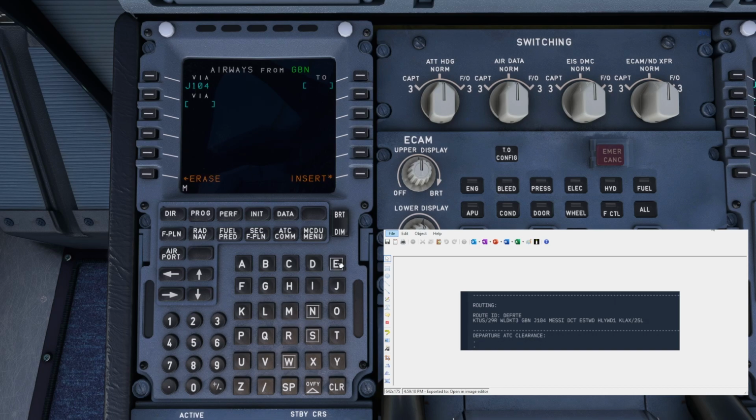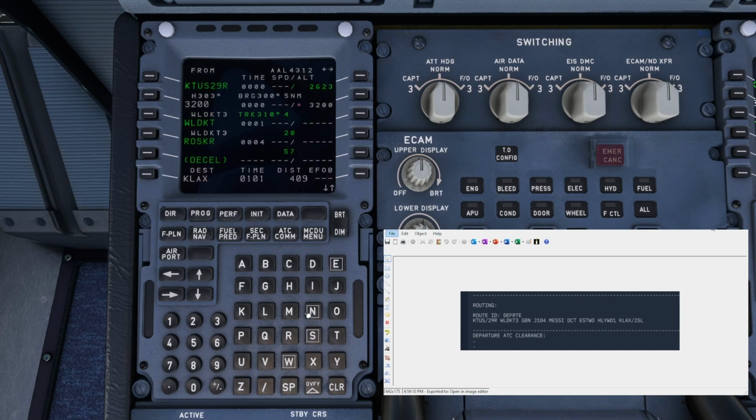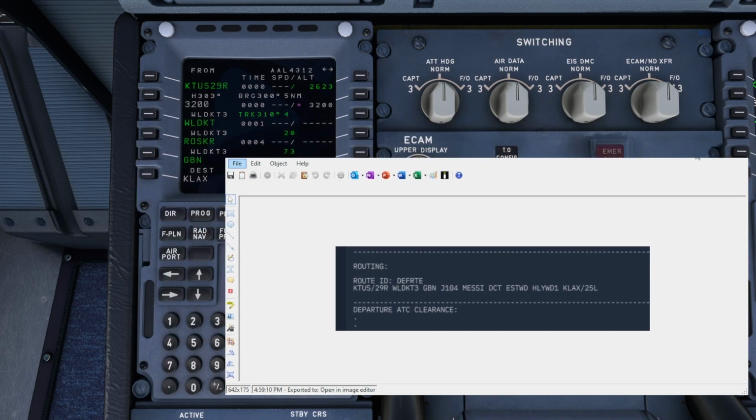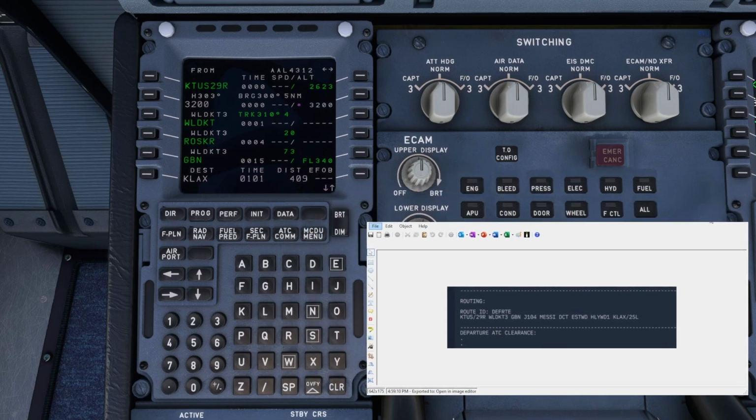And going to Messi. Okay, and then hit insert. And that part's done. Now, something I want you guys to pay attention to here on our route for a second is if you look at from Messi, we're going direct to Eastwood, but Eastwood is right before the Hollywood 1, meaning that Eastwood is our transition point onto the Hollywood 1. So instead of putting Eastwood in on the flight plan, we're actually going to do that when we enter in our STAR, and I'll show you what I mean here for those who haven't seen this before.